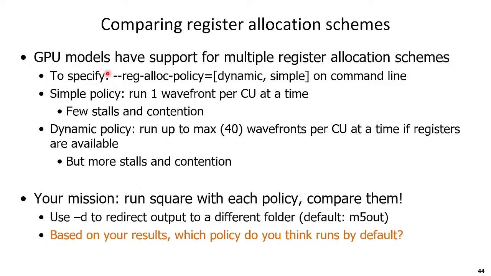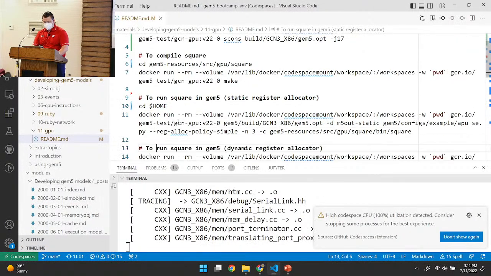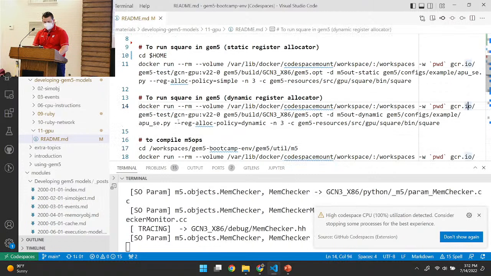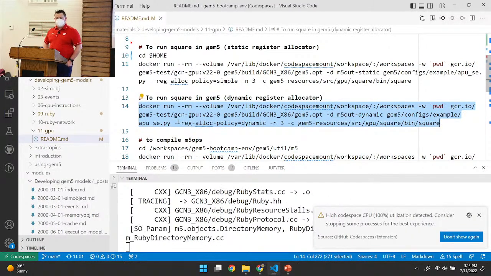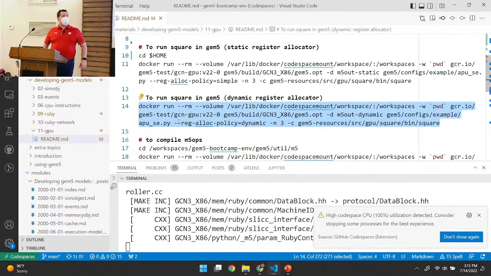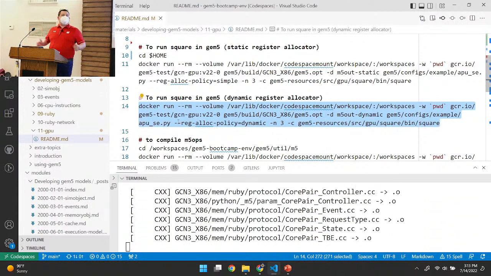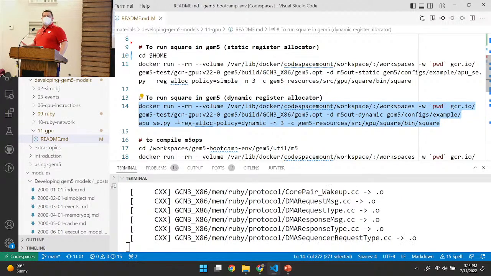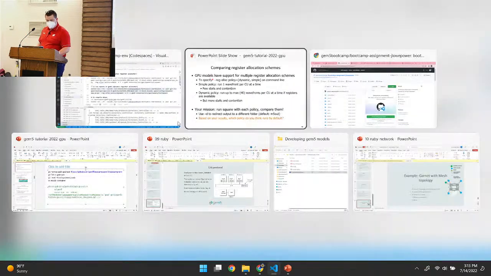And on the next slide, once people have gotten them to run, we're going to talk about how you actually parse the stats and figure out what happened here. But just to go ahead, line 14, where it says reg alloc policy equals dynamic, is the one that you would use to actually run the code with that dynamic policy. And if you look at that line and compare it to the one above it, you should see that they're identical, right? The only change is the register allocation policy the GPU is using. Everything else is the same.